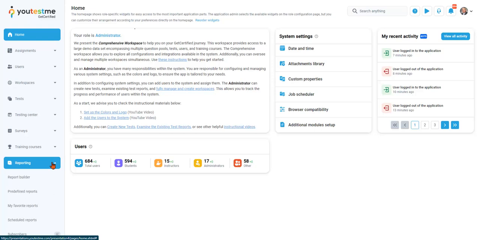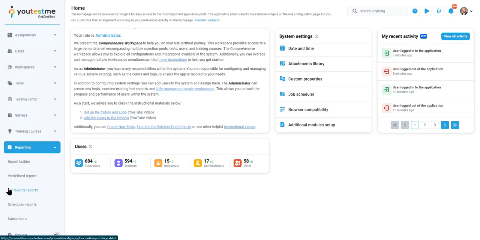The next option is the reporting option, where you can build your own reports using the report builder. You can use one of the 60 predefined reports that we offer. You can label favorite reports to access them easily, and you can schedule reports to be sent to an email of your choice or the location of your choice at particular intervals.